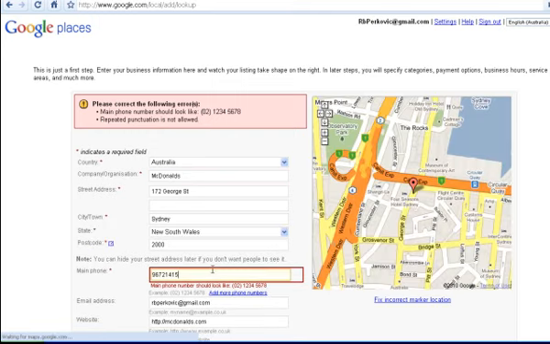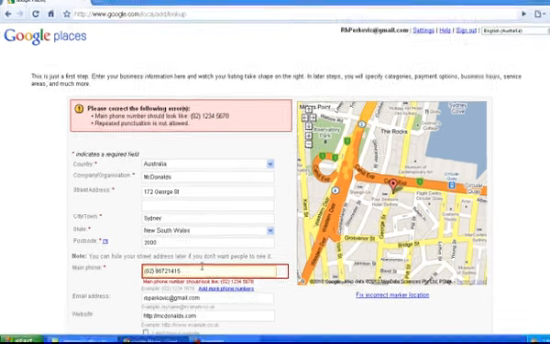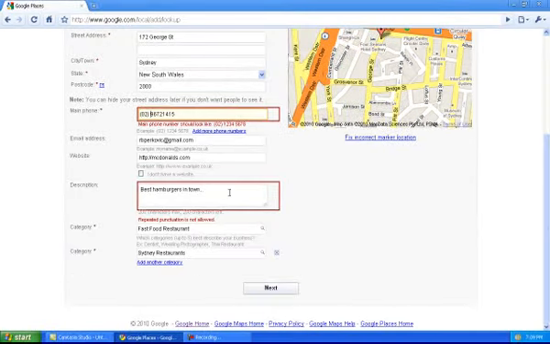Okay, so it's corrected me here, and it wants me to put the area code in, so go ahead and do that for your listing. Punctuation is not allowed. Okay, so alright, forgive me. Alright, so I've fixed that up, and now we're going to hit next.